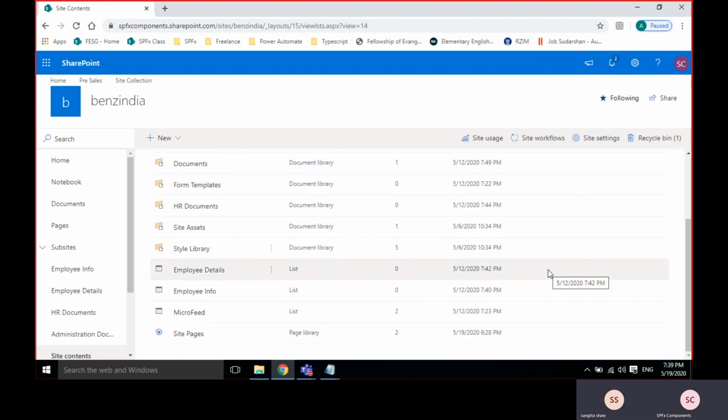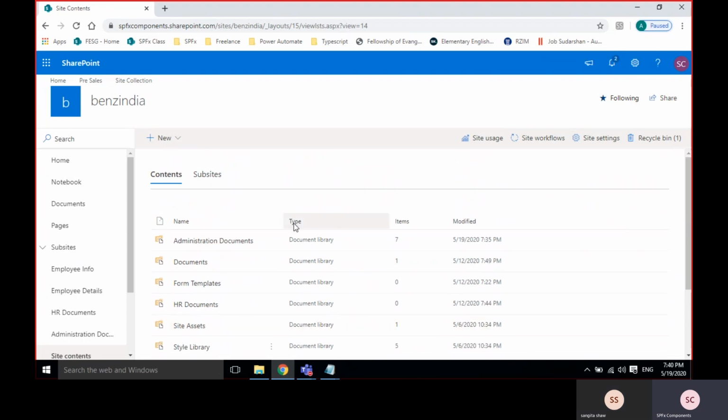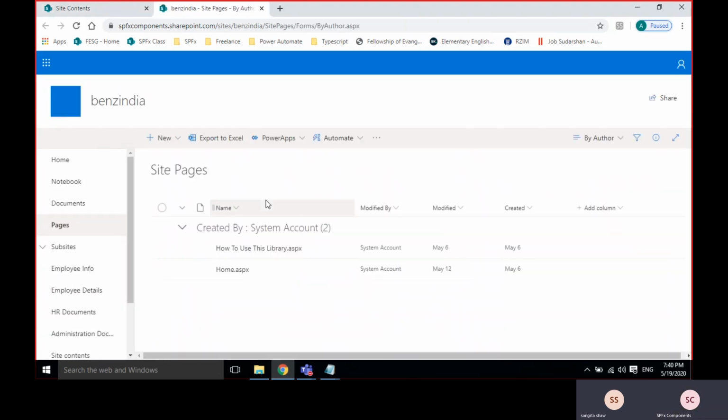You just go to site contents right now. Click on site contents. You will see the last option, site pages. I just made it a descending arrow. Yeah, site pages, I can see. Click on site pages.